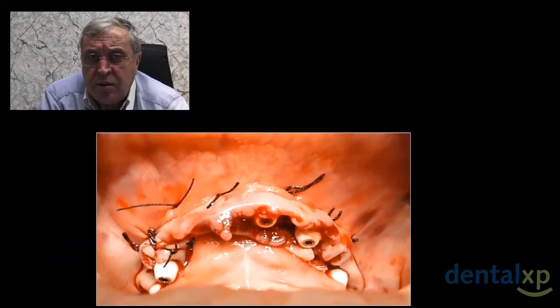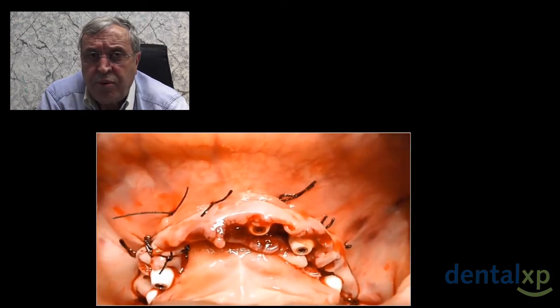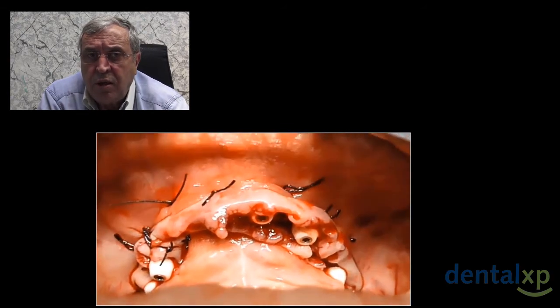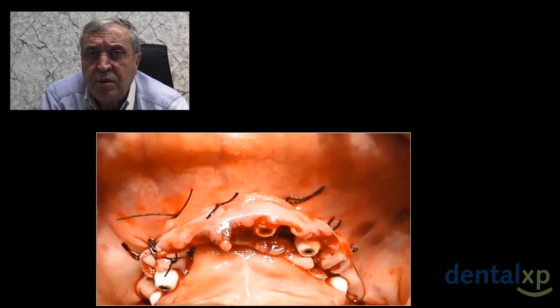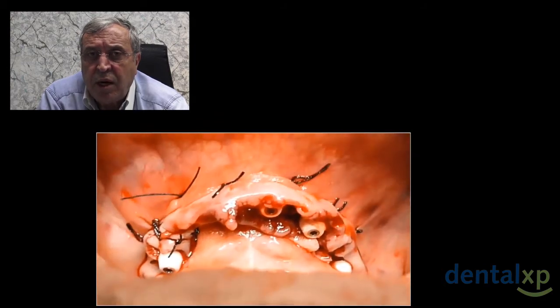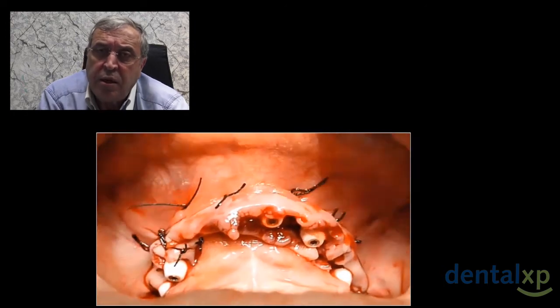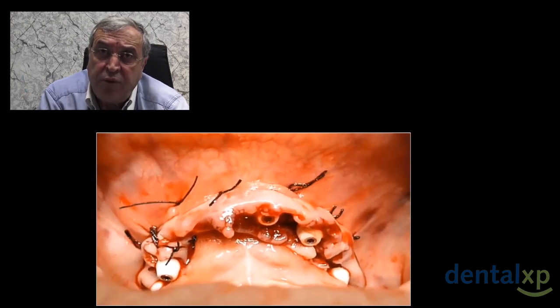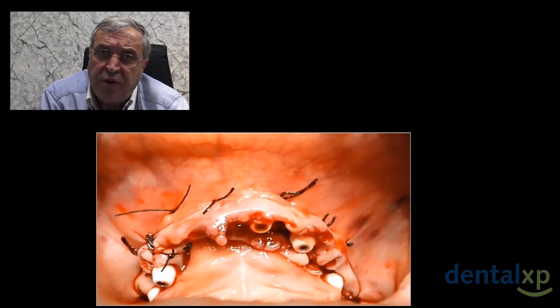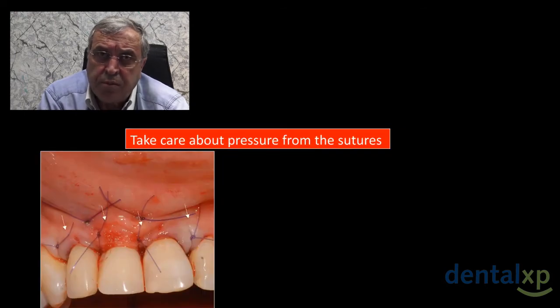And look at this case. The flaps are not closed. And you see that even if you pull the lips, the flap is not mobile. This is proof that you can dramatically improve the blood supply if you fix the flap with your suture.